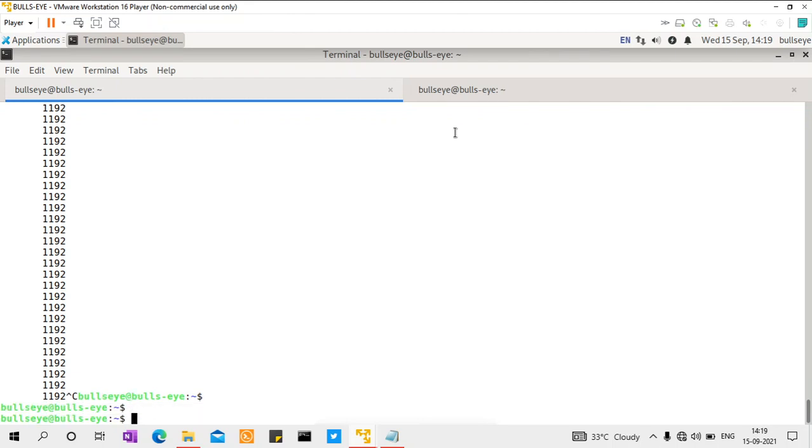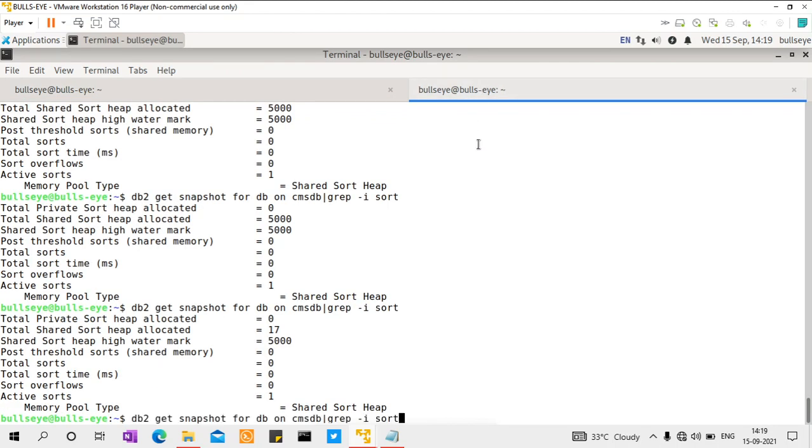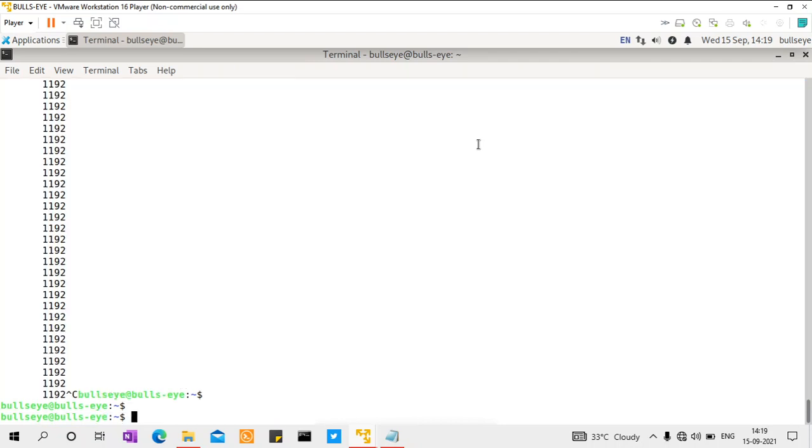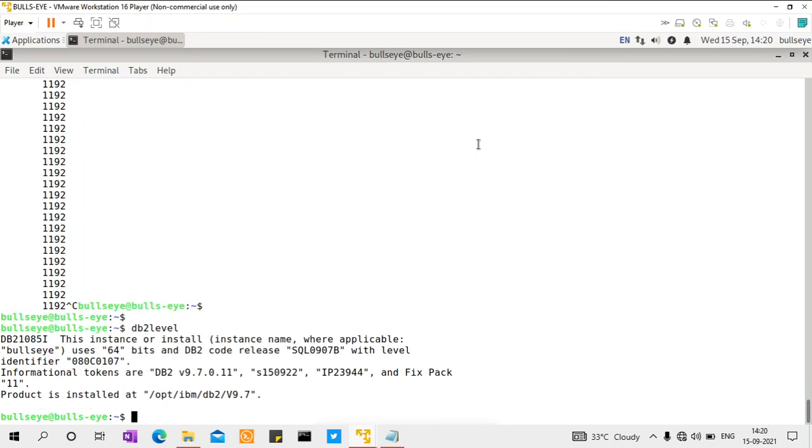So you can see that exactly 5000, right? It did not consume more than 5000, whether it is create index or the select with order by clause. Sort memory consumption is the configured sort heap size for the sort. Perfect, no issues, no problem. Okay, so let us exit from here. So this is how it is working in 9.7.